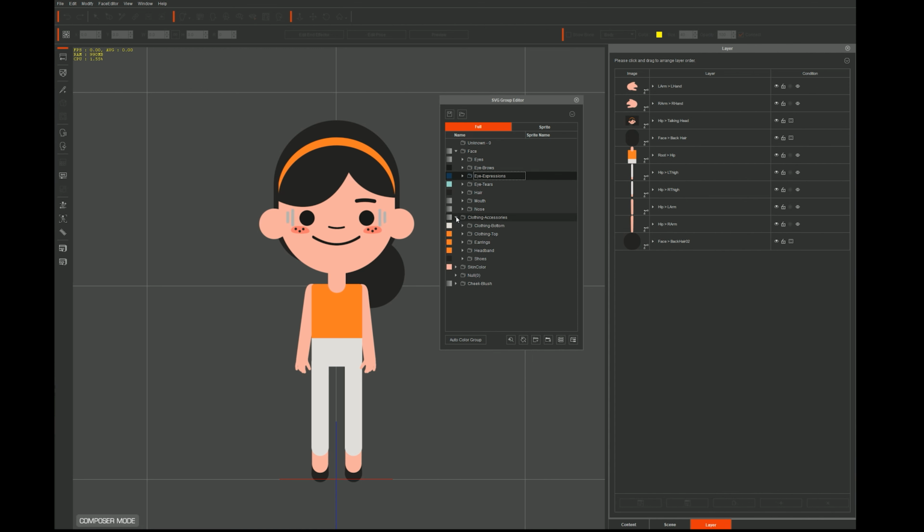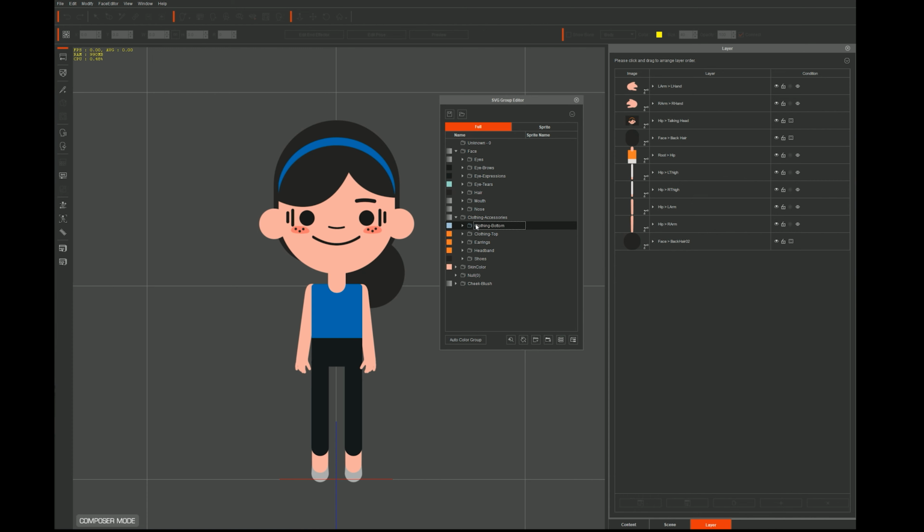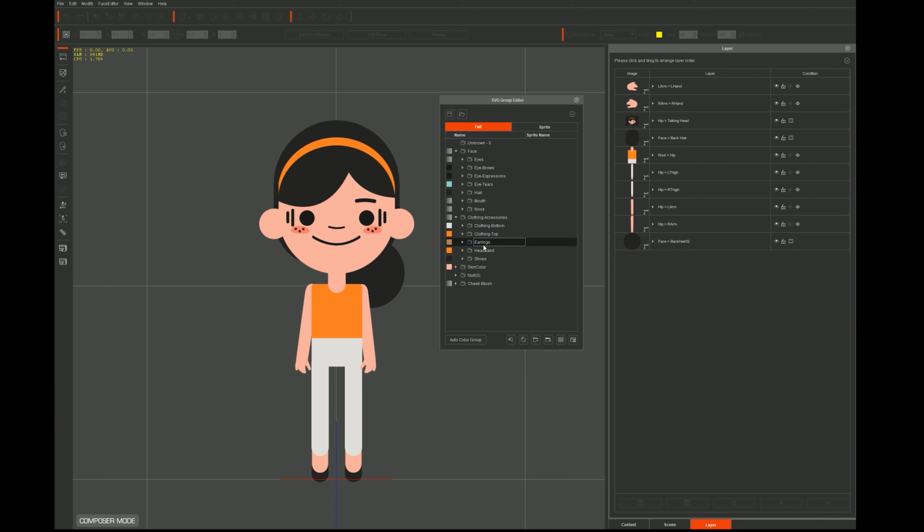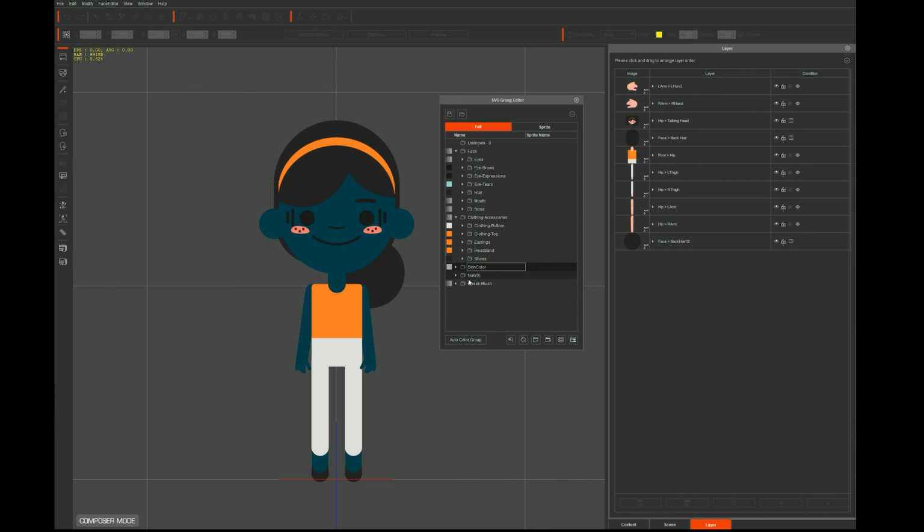Then I create a directory for clothing, just so we can change things easily. We've got the top, the bottom, matching earrings, the headband, and shoes. Then we've got our skin color, so we can change the color of the skin really easily for different nationalities and different personalities. And then we've got the cheek blush here with the freckles. So it's just a matter of creating folders using these tools down here.